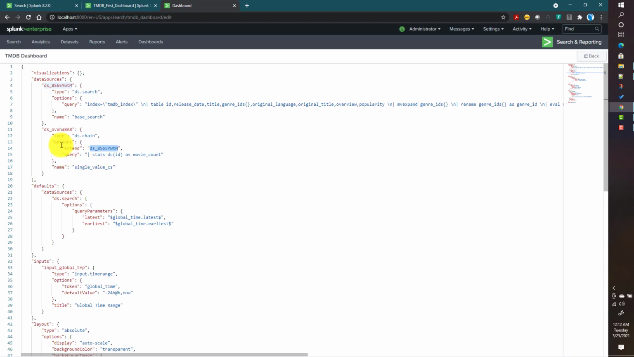Now here you can create another chain search extending this particular chain search as well. That is possible, but I think till now only the second layer works. Third layer onwards it is not possible at all. So we need to keep that in mind.